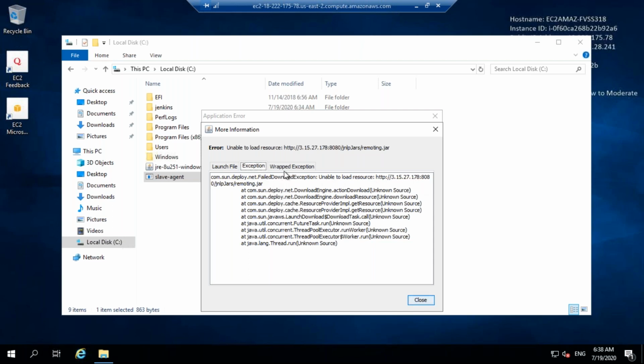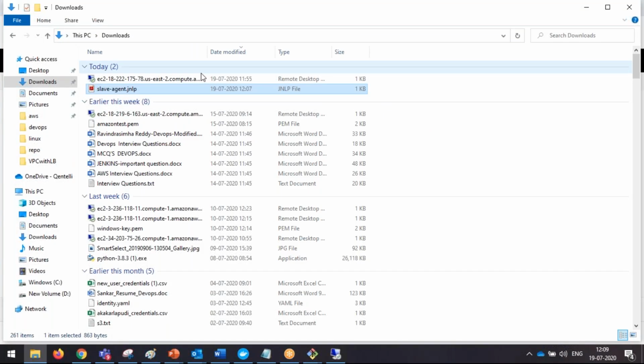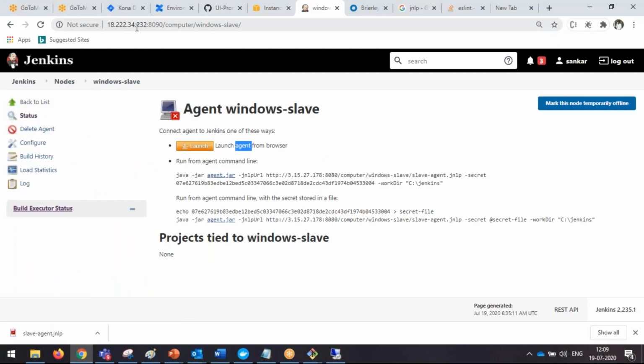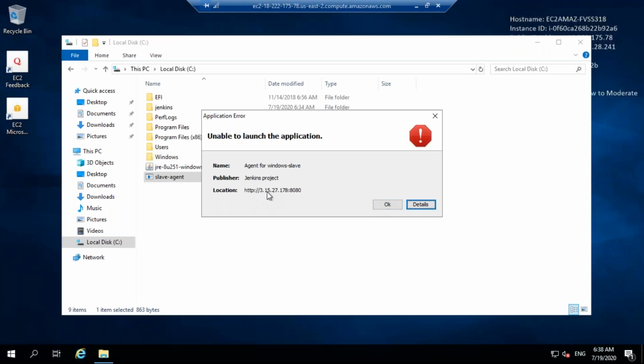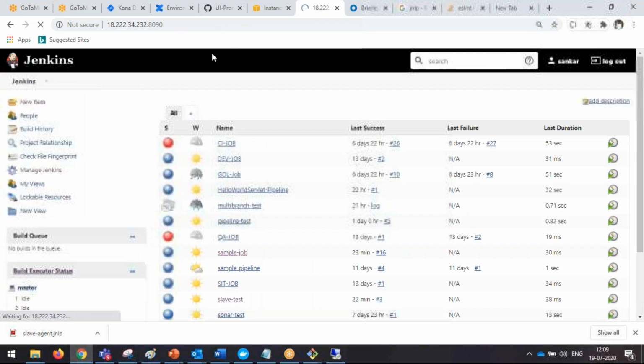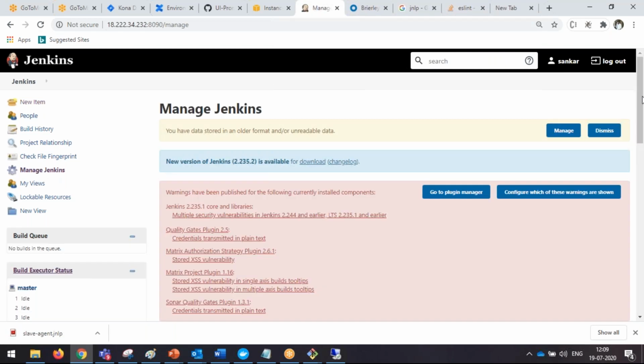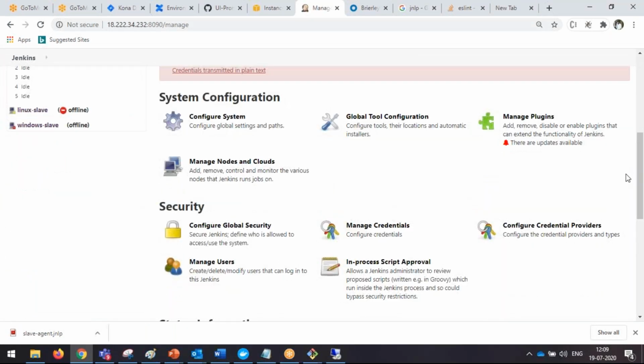So the jar file is not able to download because it is trying to get this information, your Jenkins information. If you observe here, it is trying to connect to 178:8080. But my Jenkins is running on 232:8090. Completely different, right? So this agent will try to pick the information from your Jenkins application, from the configuration section, Manage Jenkins.